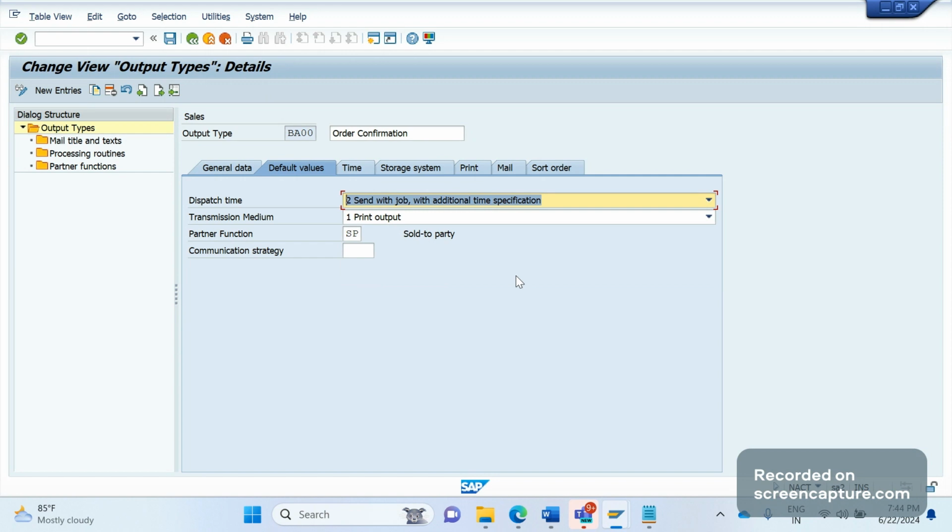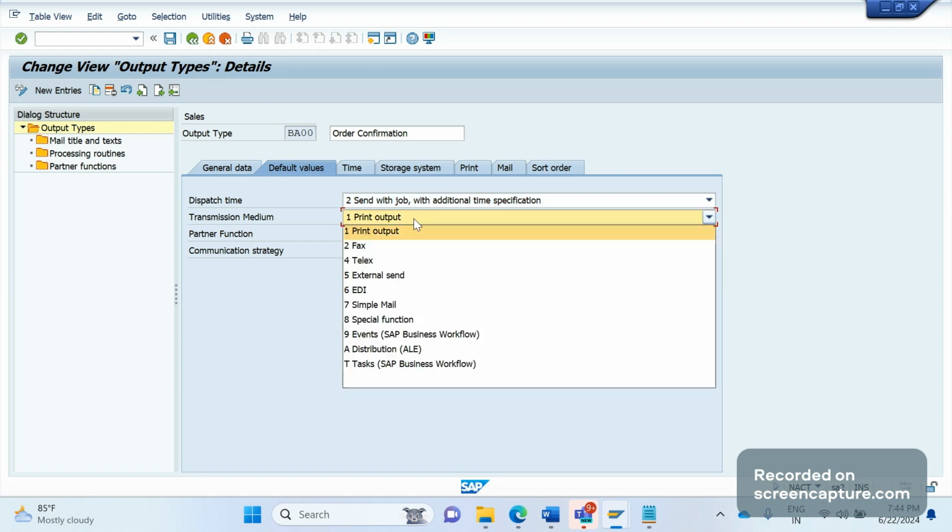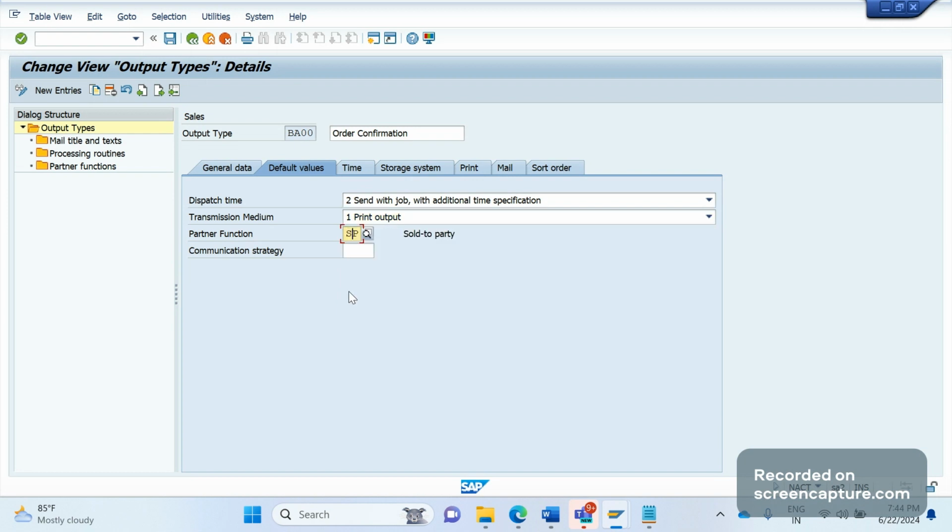Fine. And coming to this transmission medium, here we can select the different mediums, right? Email, EDI, you can take whatever we need. And we can specify the partner function here, for which partner function this output should trigger. And communication strategy. So remember this communication strategy is an important field whenever we want to trigger any email output type. Without this communication strategy, email output type won't trigger. The standard communication strategy is CS01.